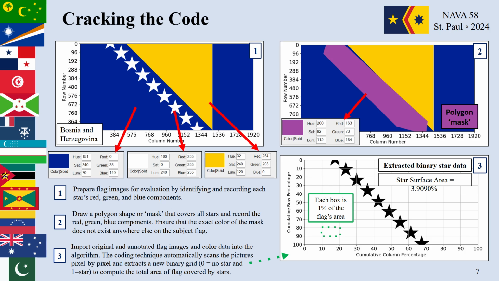So to create this algorithm and all the inputs, I took a flag image. Here's Bosnia and Herzegovina as an example. And I extracted the red, blue, green hues for each color, the stars and the surrounding areas, using photo editing software. I then drew a polygon mask or a shape over the stars.